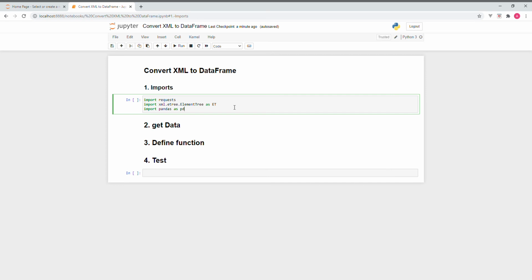To install the request module, you simply say pip install requests. In the same way, you can say pip install pandas. It will install that for you in case you get any error. So we are importing these three modules. This is our first step.